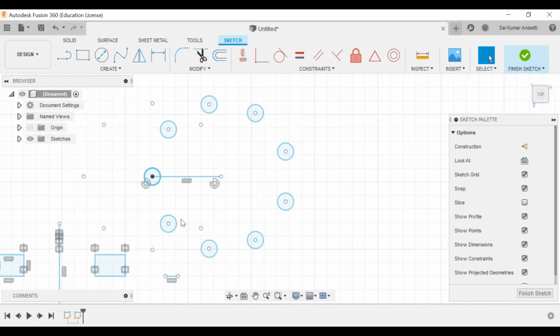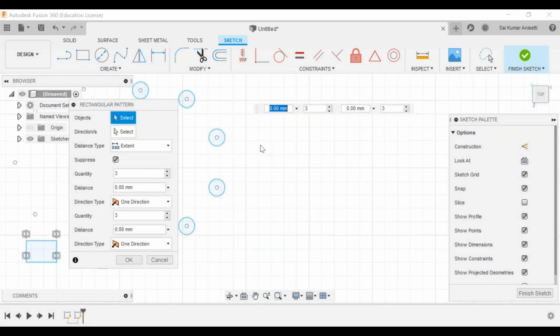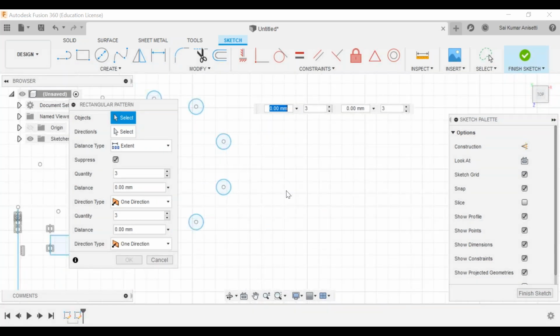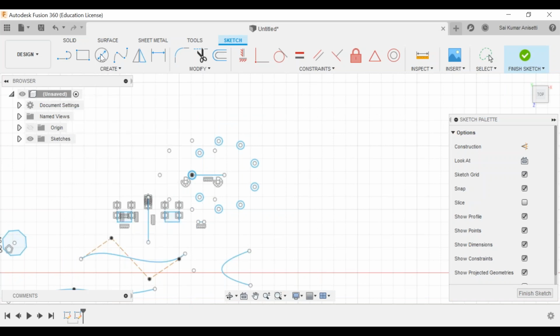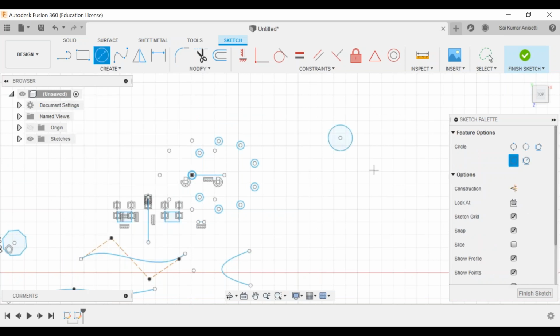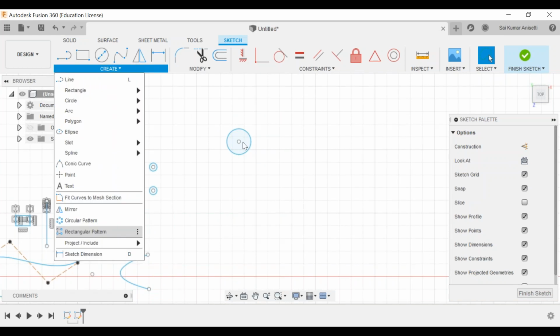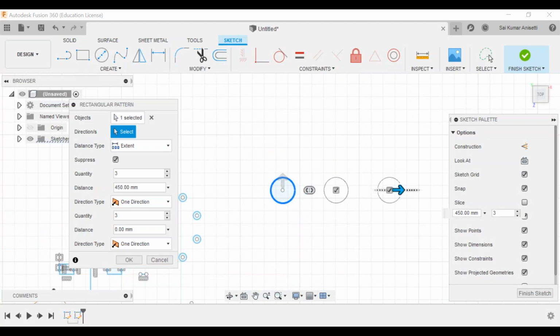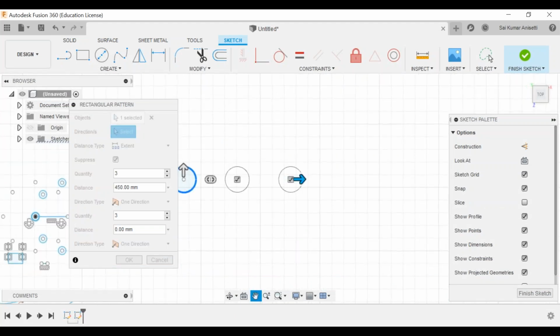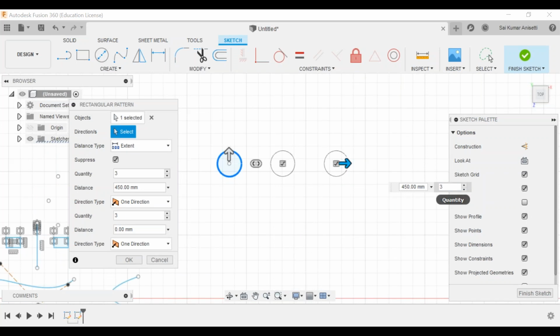It will be asking for directions, like x-axis and y-axis, horizontal and vertical. And there are quite a few more options to explore. So I'll draw a simple circle. I want to make a rectangular pattern of it. I go to rectangular pattern. Now it will be asking for the objects, and in directions, I want to go with this direction. So I need 3 or any more. If I want 4 or 5, I can go with 4 and 5.